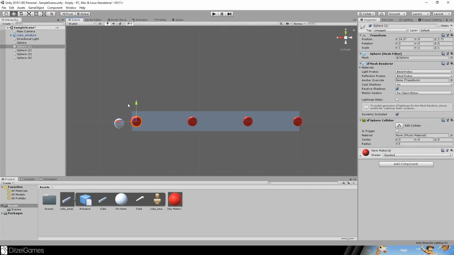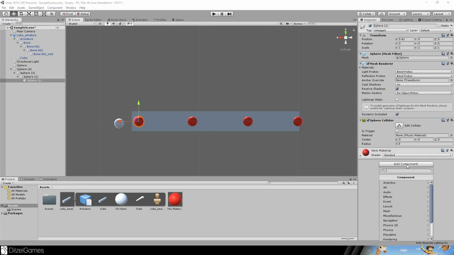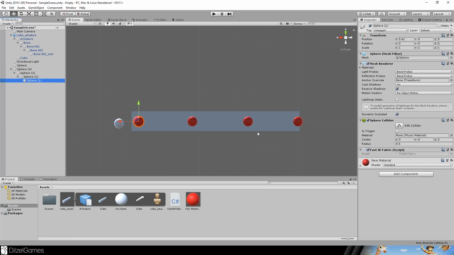Okay, let's do so by attaching a script here. Maybe I really start with the spheres and then go for the rest. So we attach the script here. We could also attach the script here, but let's start with this one. So we call the script FABRIK IK Fabric because that's the way I called it in my asset store asset. You can download it. The link is in the description, so the script is ready to use. But we will just create it again from scratch. It's attached here. Let's edit it.